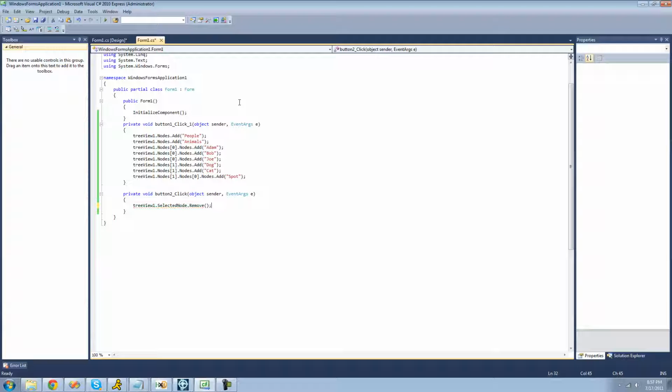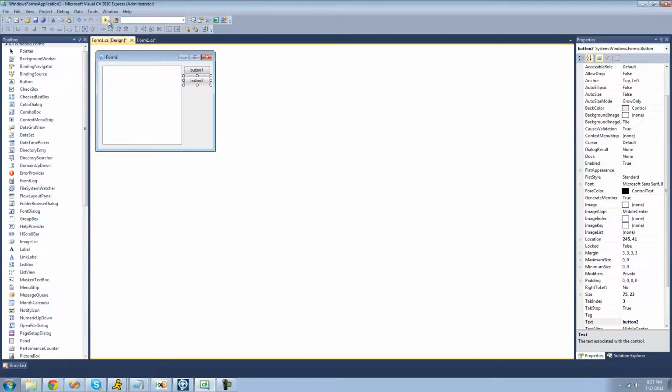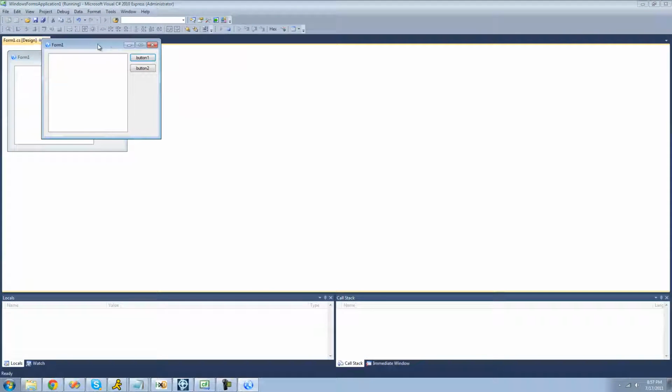So now it should just remove the node that you have selected when you click button 2. So now select dog, it should remove that. Yep, select something inside of people, it should remove that as well. You can remove this whole people if you wanted to.